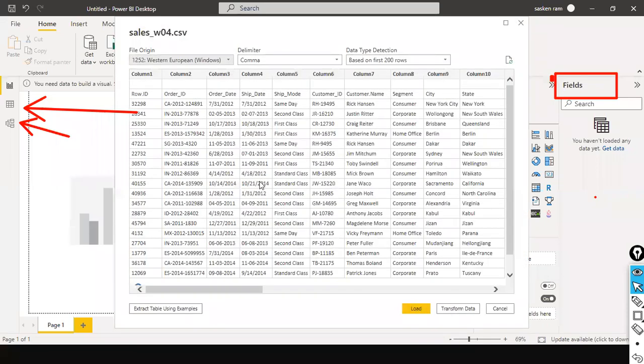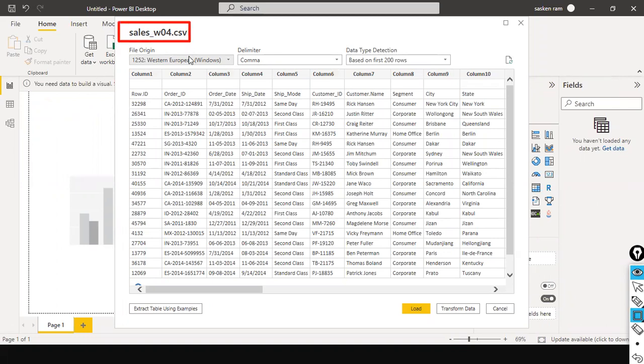Power BI desktop will create or establish a connection with this CSV file, and then it will open up the data preview window. So whatever the contents, whatever data is available in that CSV file, you can see the preview here. It will show just a few records, not the entire file data, because if this file has millions of records, showing them all would take a longer time. So it just shows the first 200 rows, something like that.